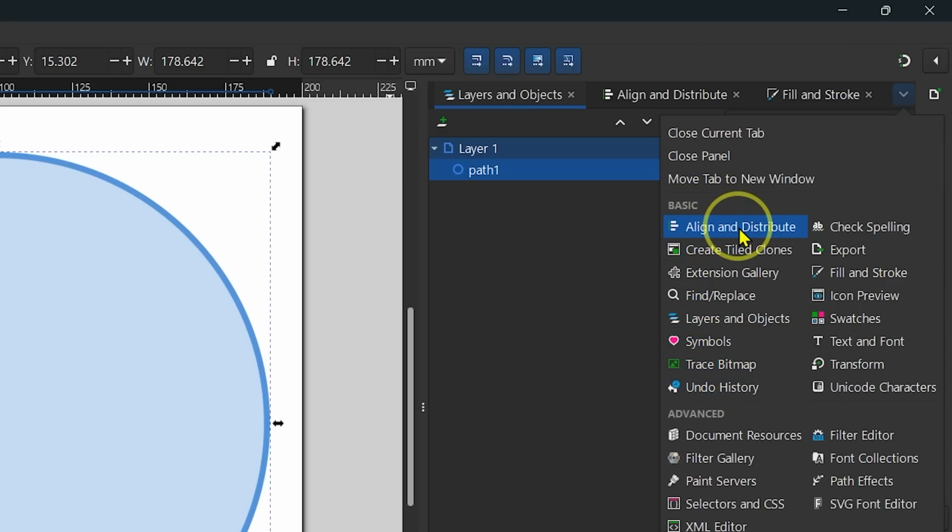If you click align and distribute, you will get the align panel just like me. And if you click fill and stroke, you will get a fill and stroke panel just like me. So I will recommend you bring these two panels, click them and bring it here so that we can follow along.